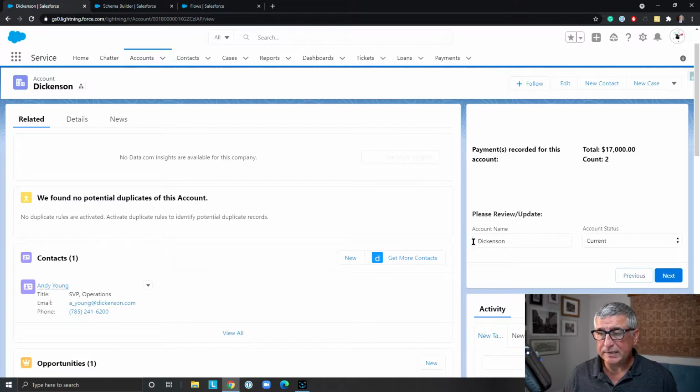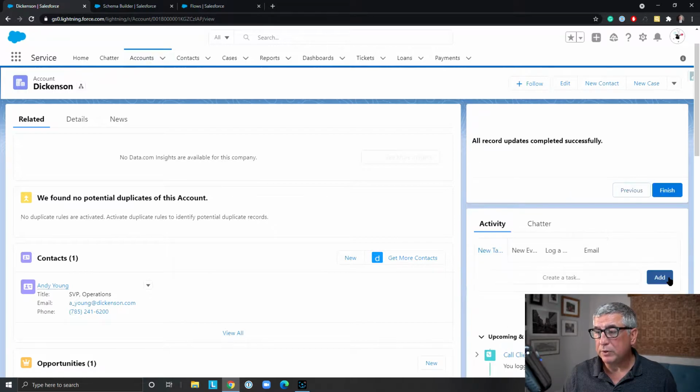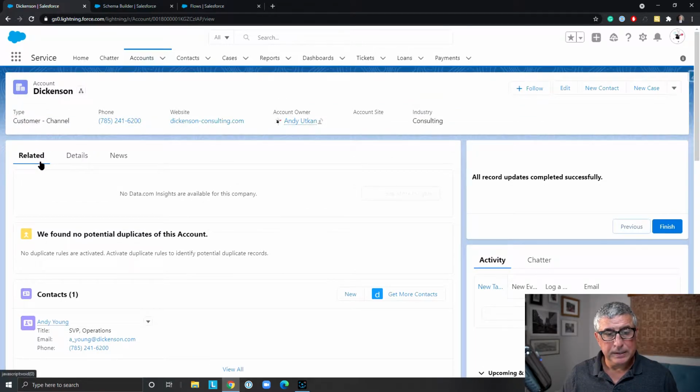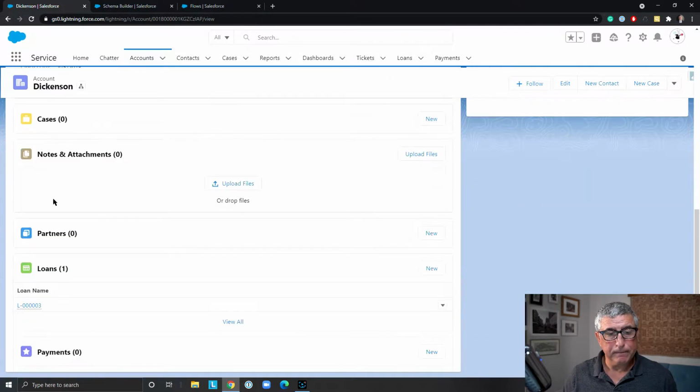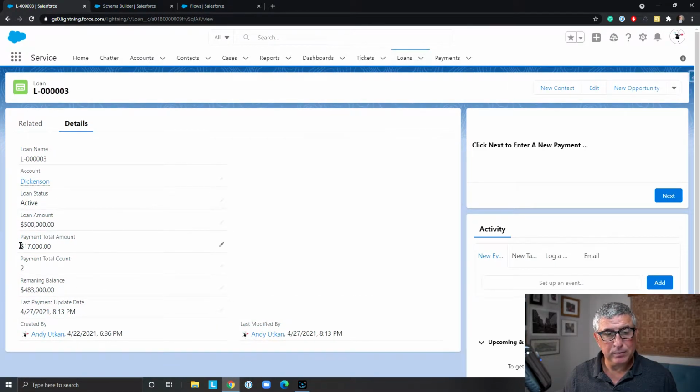I can again update here the account fields if necessary. Let's say these payments did not meet my expectations, so I want to follow up on this account. And now everything has been updated. And I go to my loan. And I see now $17,000 and 2 payments have been processed, and the remaining balance is $483K. And the update date and time is again the time of a minute ago right now.